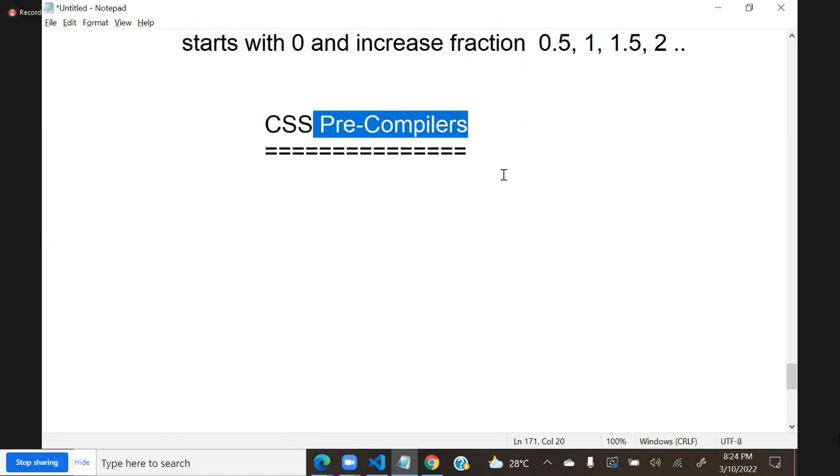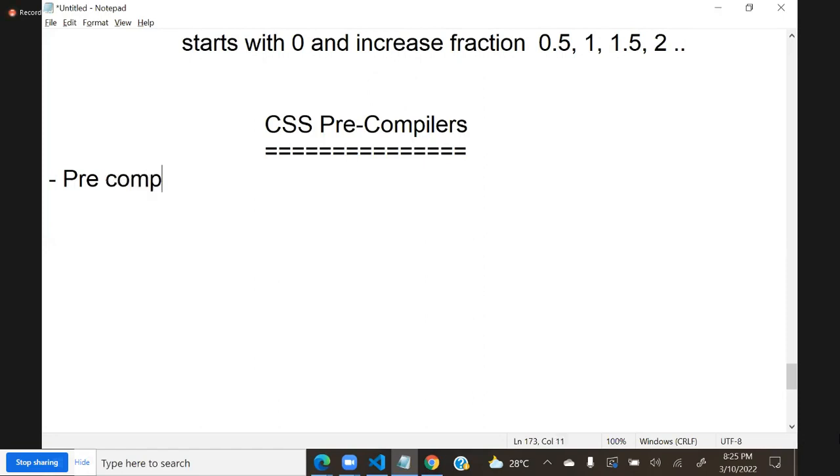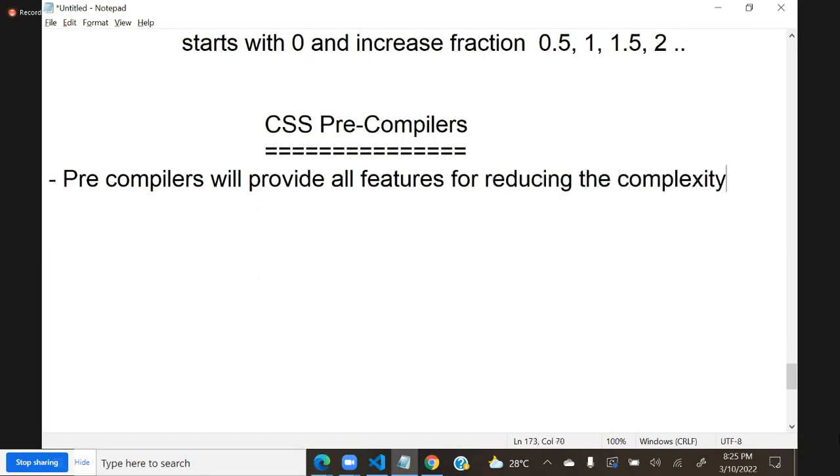How to use these pre-compilers? What pre-compilers are we having? Let's see how these work actually. The first important thing is the pre-compiler. Pre-compilers will provide all features for reducing the complexity in CSS.